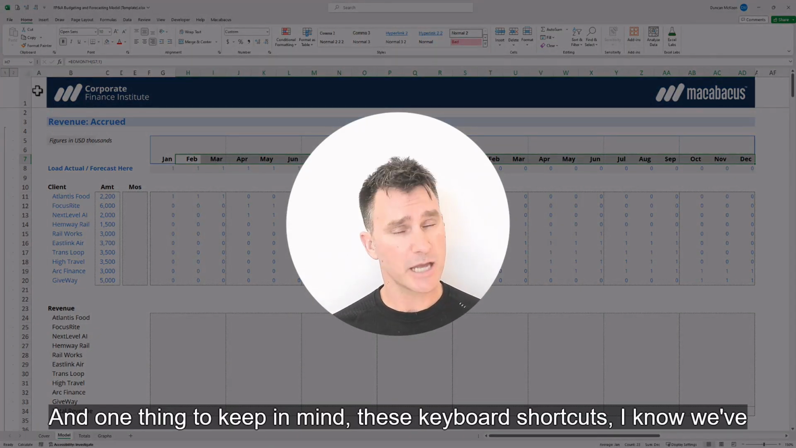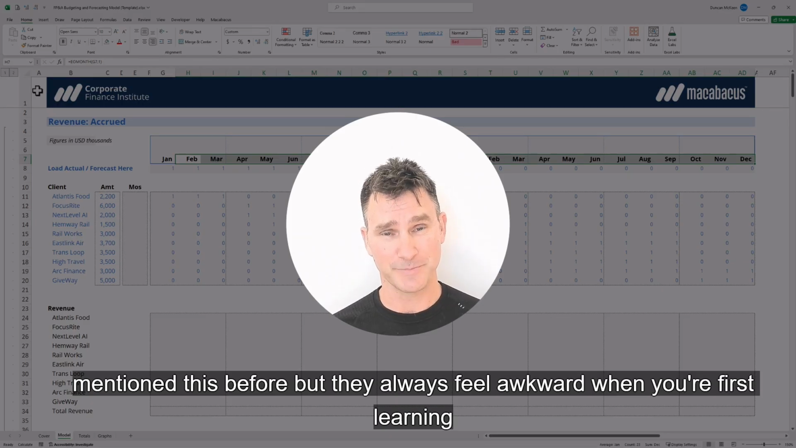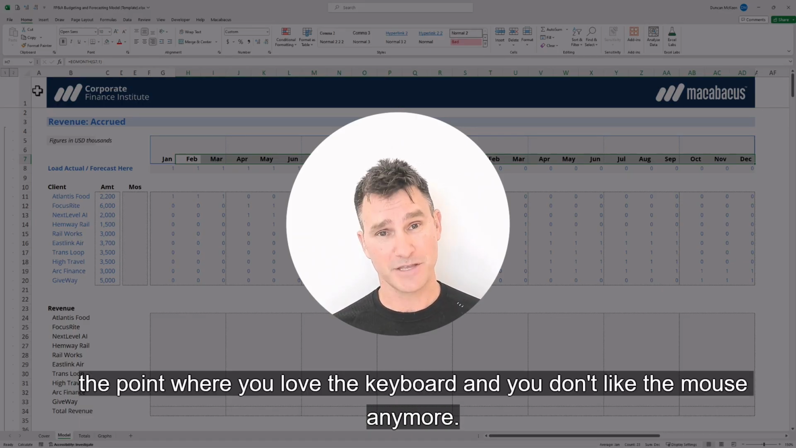And one thing to keep in mind, these keyboard shortcuts, I know we've mentioned this before, but they always feel awkward when you're first learning them. Stick with it. It's only going to get better. You're going to get to the point where you love the keyboard and you don't like the mouse anymore.